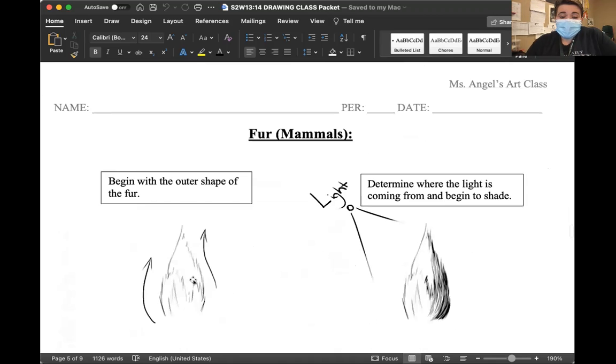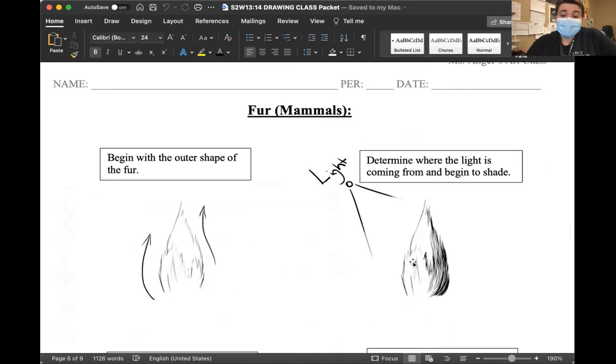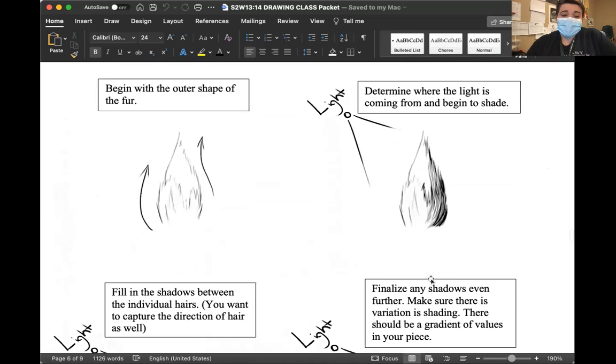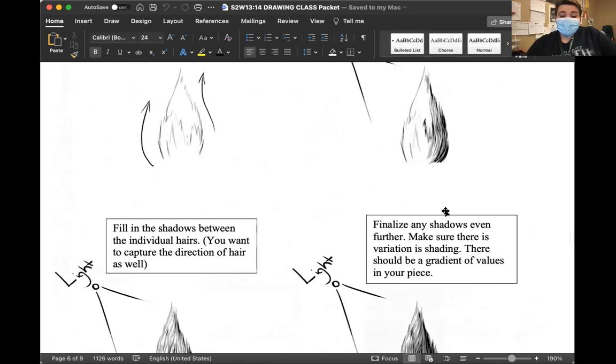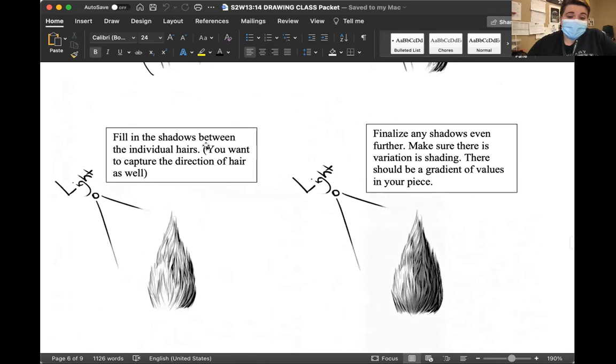I've also got examples of how to draw fur and the different lighting that goes into them, okay? So you begin with the outer shape of the fur. You're going to determine the direction of light. Often people put a little sun in the corner somewhere to show where their light is coming from. So the light would come from this side, the shadow would be on this side. Then at that point, you're going to fill in the shadows between the individual hairs, okay?